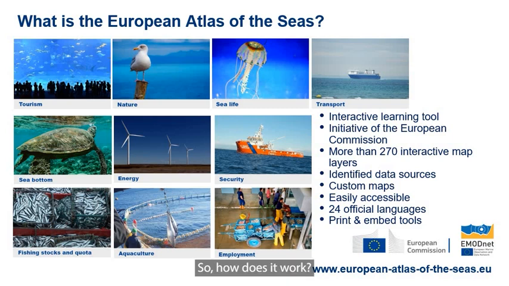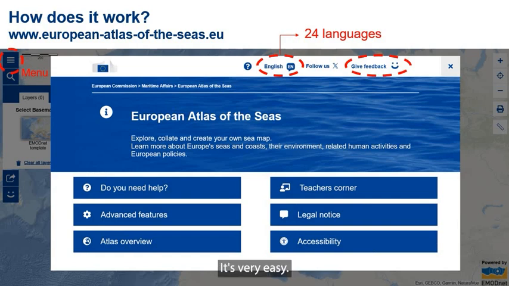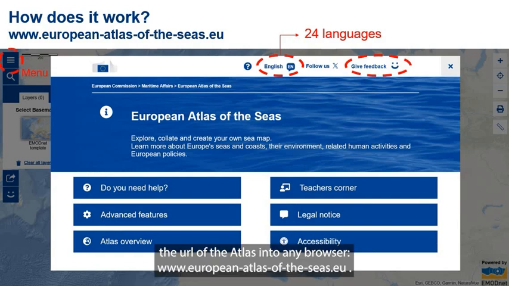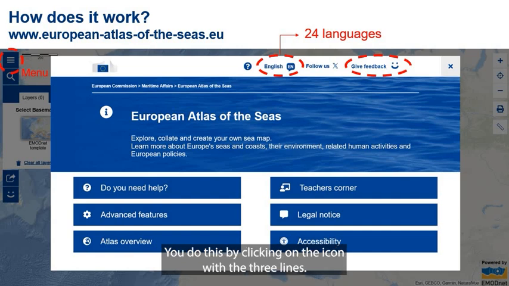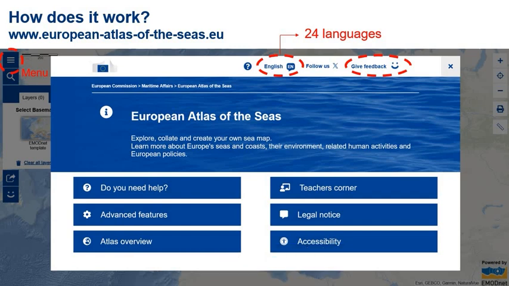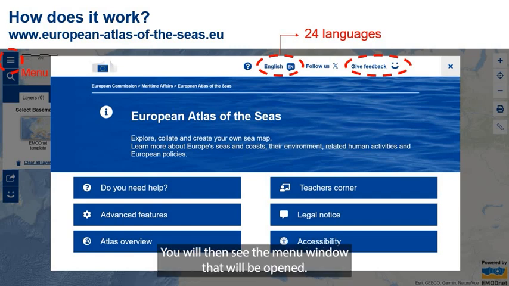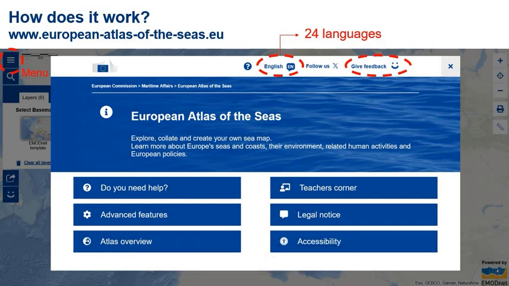So how does it work? It's very easy. You just type the URL of the atlas into any browser, www.europeanatlasoftheseas.eu. The first thing that you want to do is to open the menu. You do this by clicking on the icon with the three lines. You will then see the menu window that will be opened.